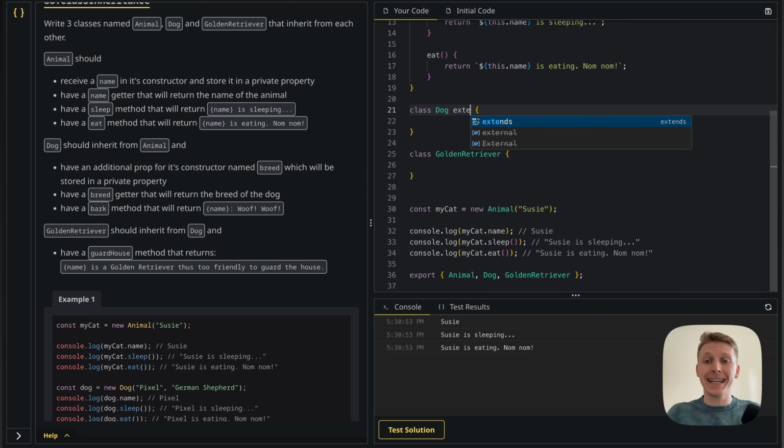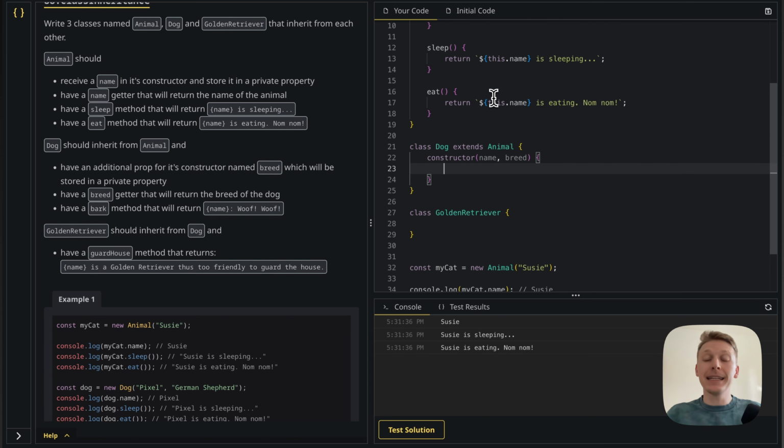So here we're going to do extends Animal. Now we're going to need to add a constructor, and we're going to get the same name as for the Animal, but we're also going to get breed. And because it extends, I need to call the constructor of its parent class. So I'm going to do this.super of name.